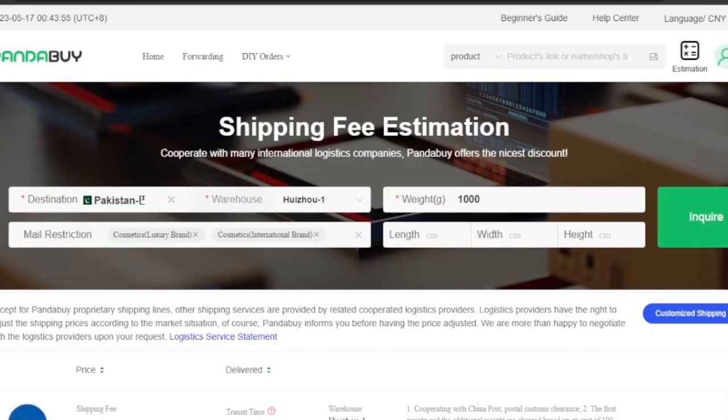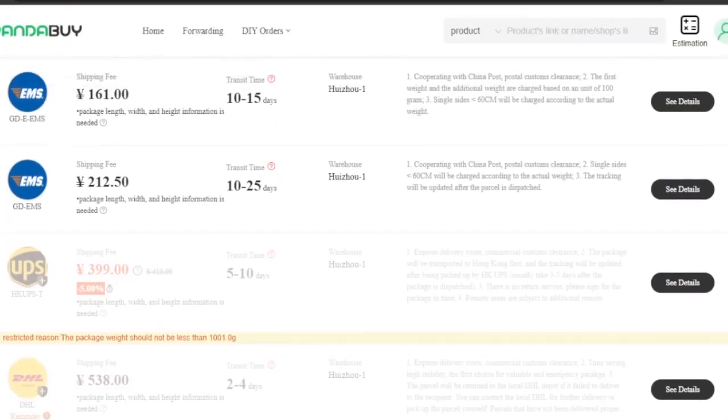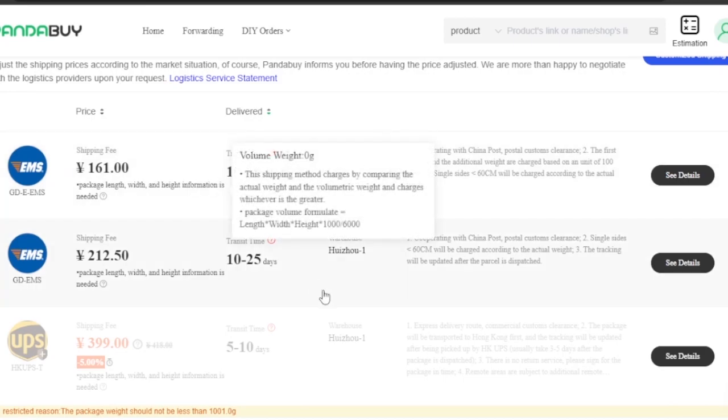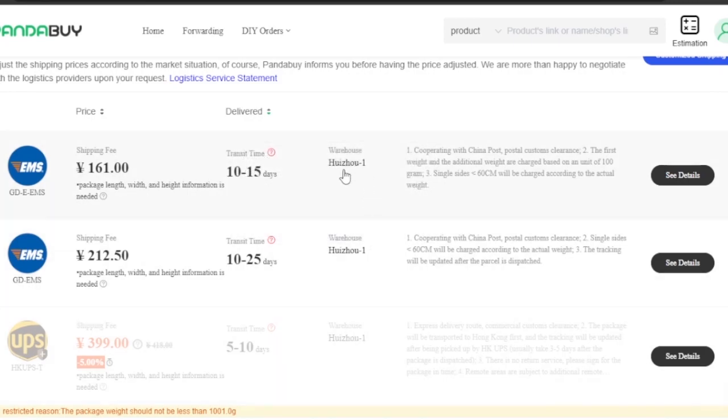Okay, so here you can see that after inquiring, I've got my price. The package length, width and height information is needed, and transit time is 10 to 15 days from the one warehouse, and this is going to be the shipment fees, and this is the shipping fees, and the transit time is 10 to 25 days, and cooperating with China postal customs clearance, two single sides will be charged according to the actual weight. The tracking will be updated after the parcel is dispatched.